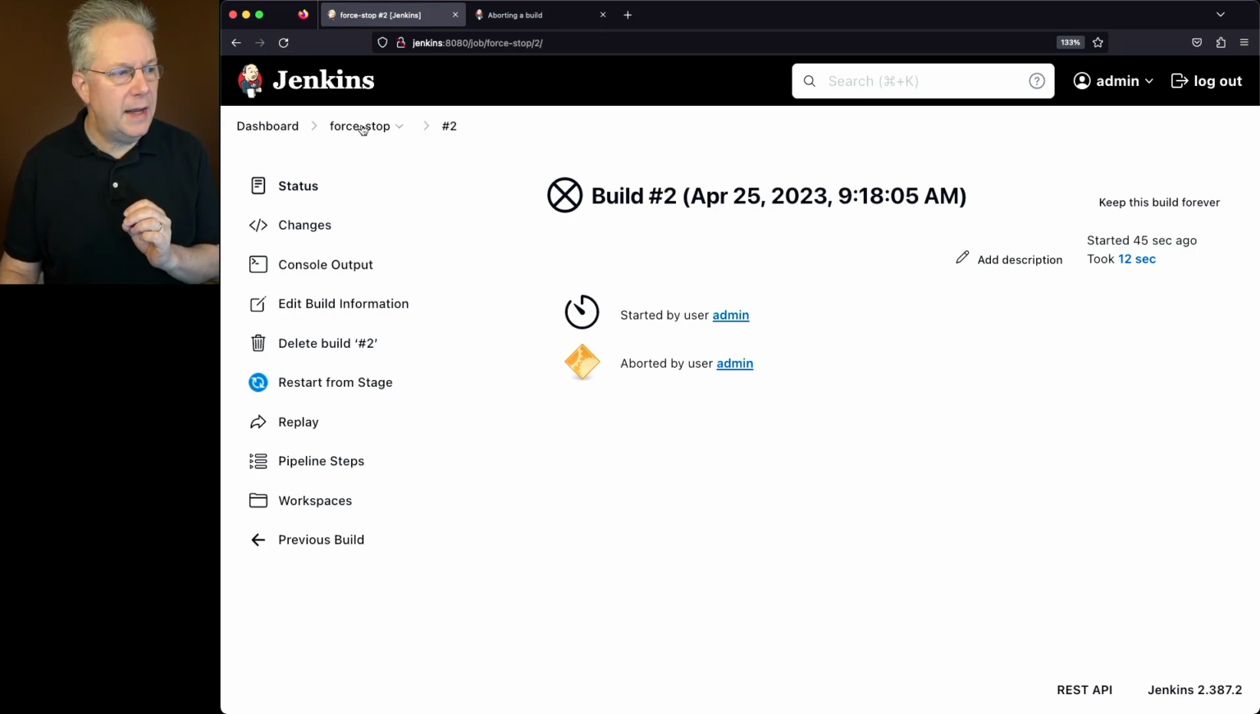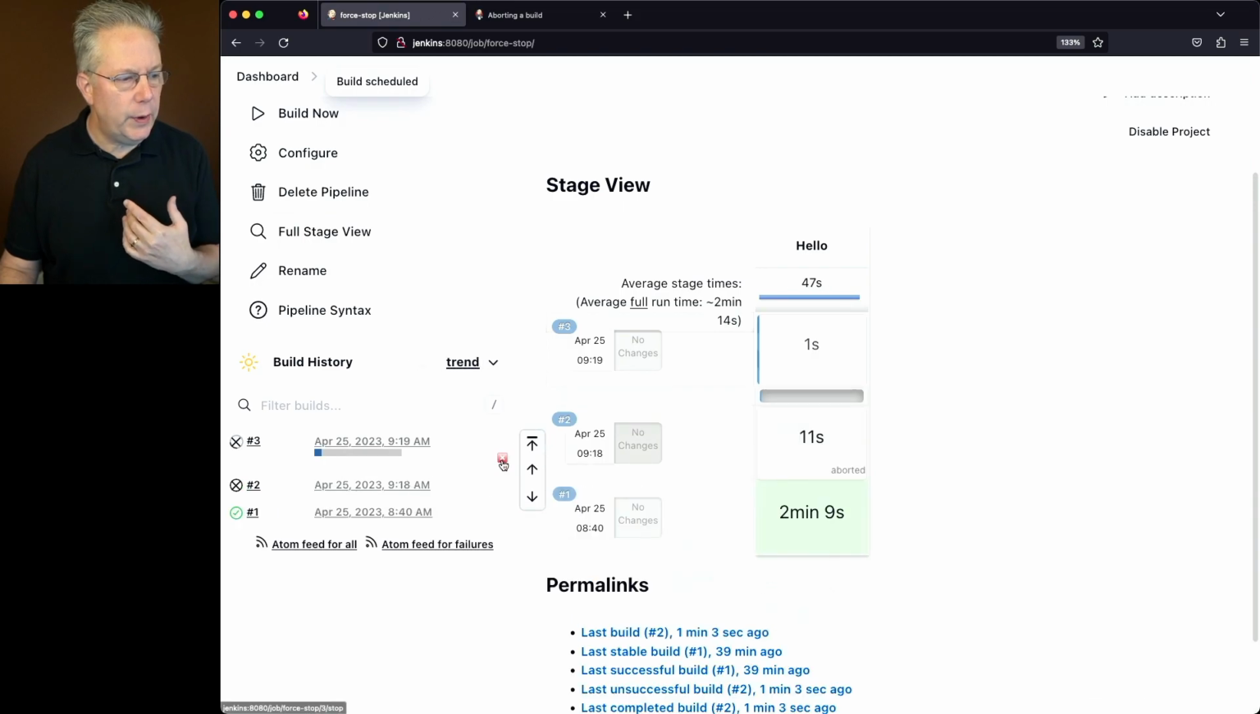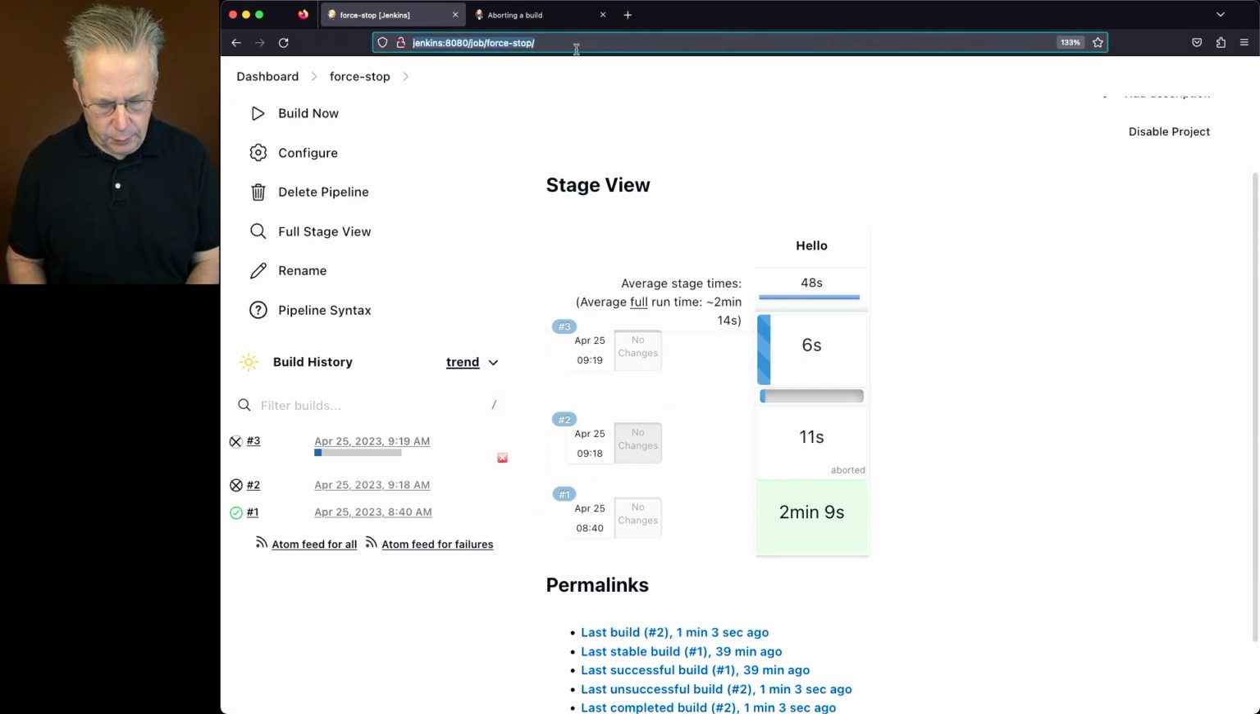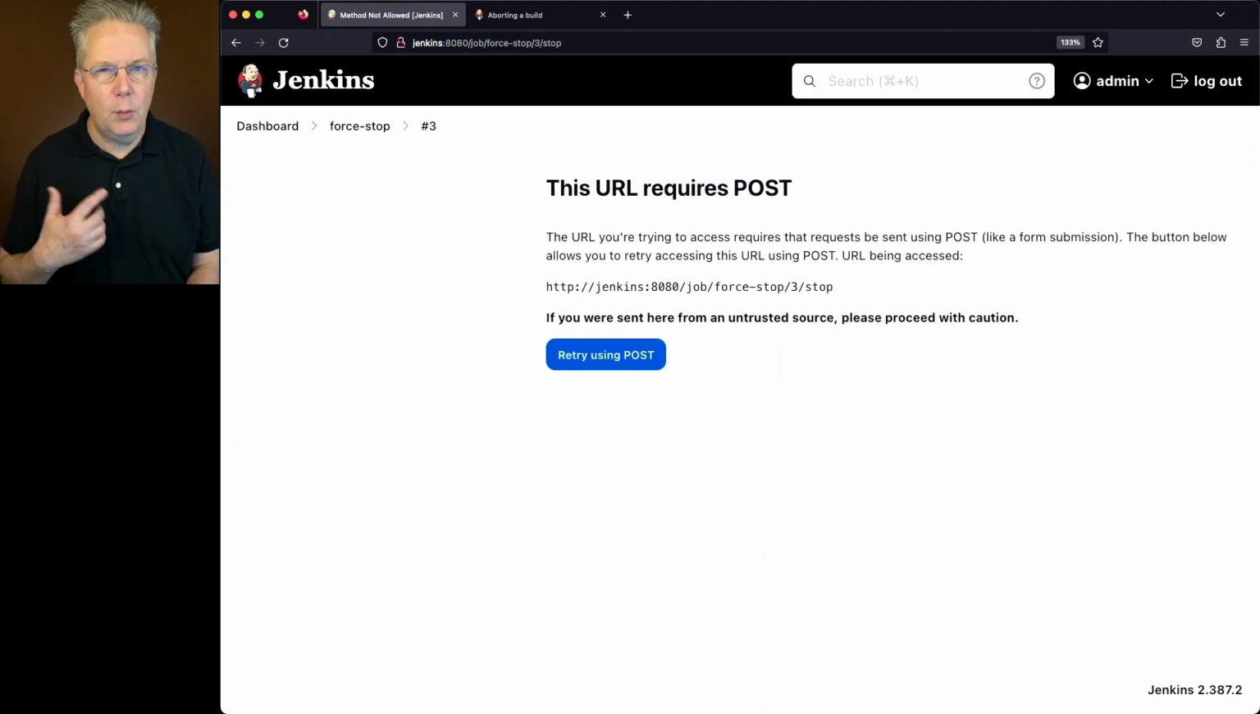Now, let's go ahead and start the job up again. We'll click on Build Now. Now, if we hover over the red X, if you look down in the lower left-hand corner, you'll see that this is /stop. But let's actually do this directly for number 3. So I'll do a /3, and I'll type in stop. Now, what you'll see is this URL requires a post.